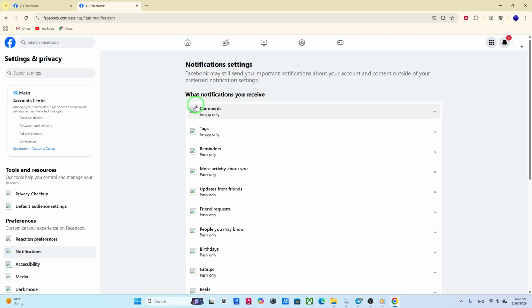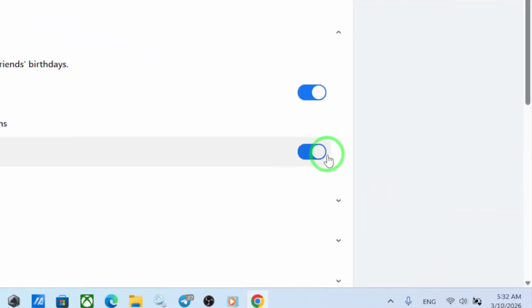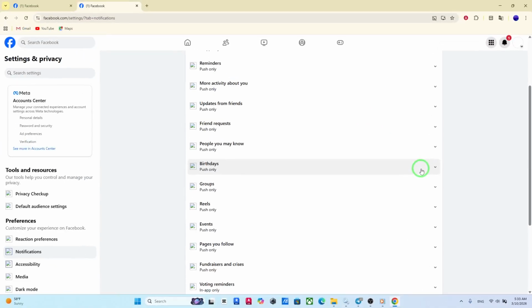Scroll down to find the Birthdays option. It may be labeled simply as Birthdays or show a birthday-related section under Notifications. Click on Birthdays to expand its settings.